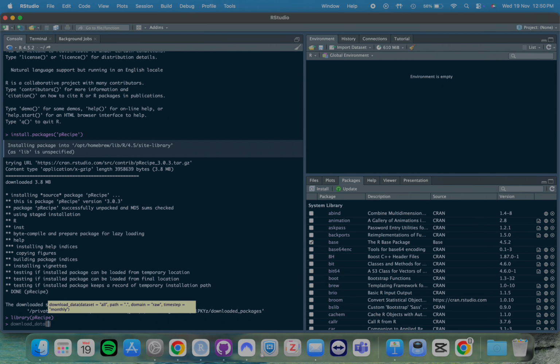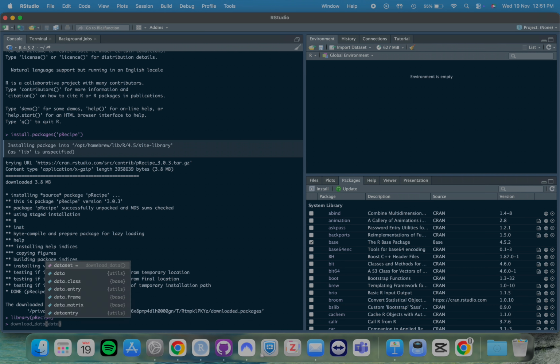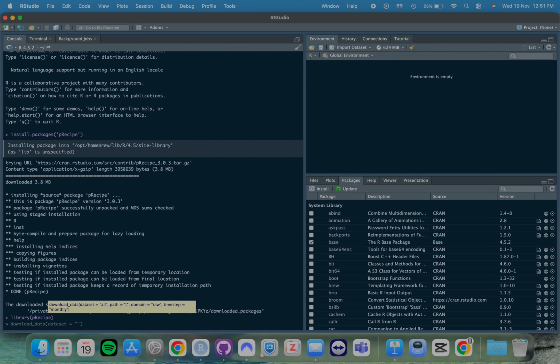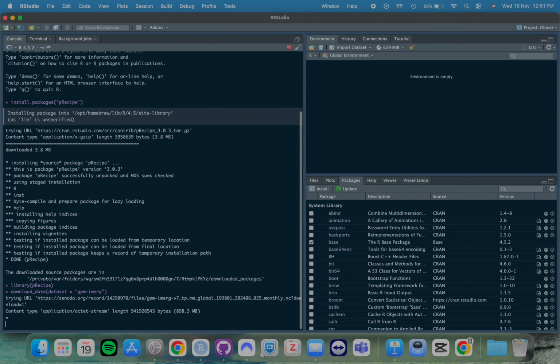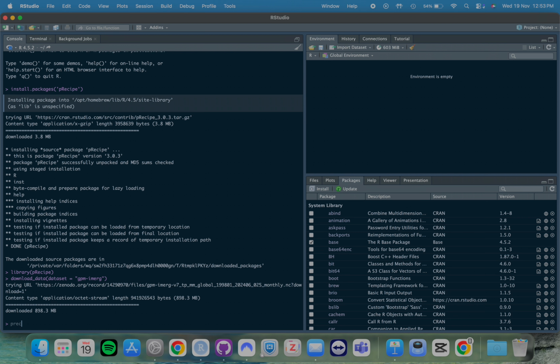Let's download GPM IMERG Final V07 data. In the console run download_data(dataset = "gpm_imerg"). The download time will depend on the dataset you choose and your internet. I will skip to the completed download to continue with this demo. After downloading, you can inspect the dataset structure, time span, spatial coverage, and other attributes.